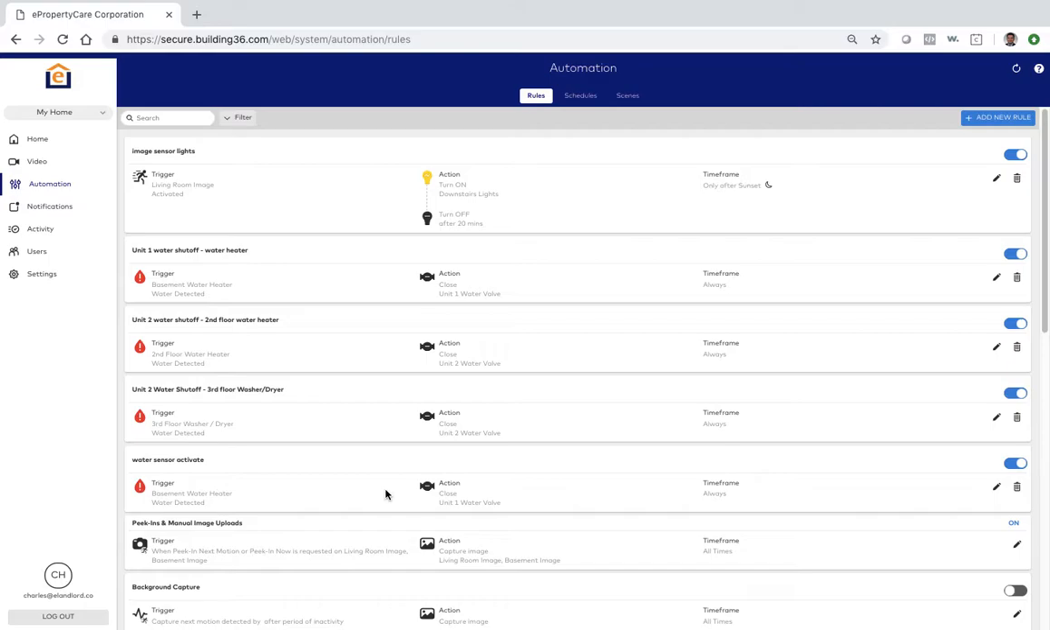So that's how you set up the notifications and automations with our water sensing and shutoff solution.